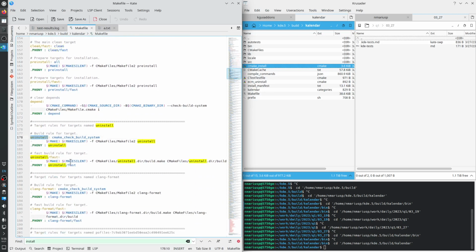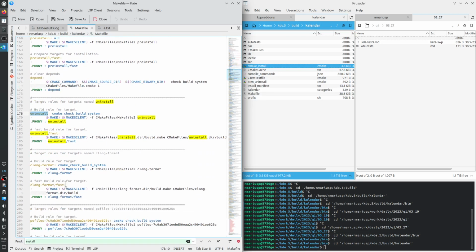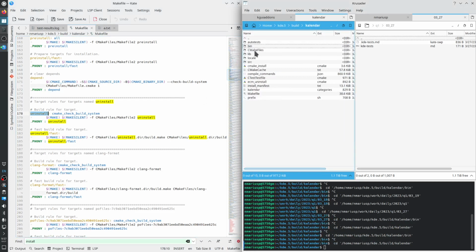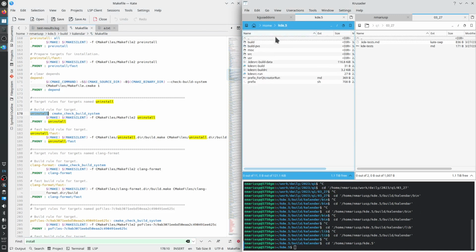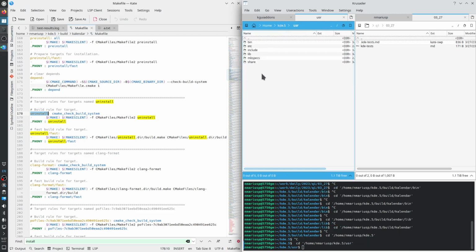So that's why there's a clean make target. If there's a make install target, there's also a make uninstall target, which deletes files from ~/kd/usr, whereas the install target copies files from here, here, etc., and puts them in the prefix directory, which is the ~/kd/usr directory.